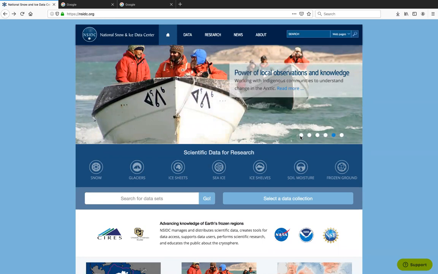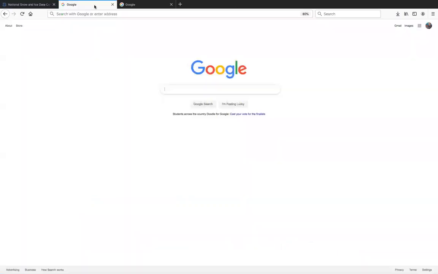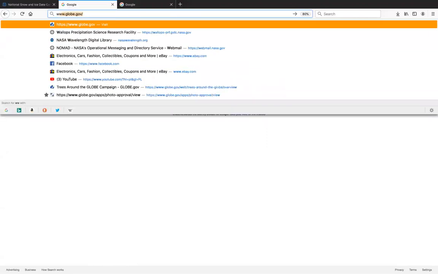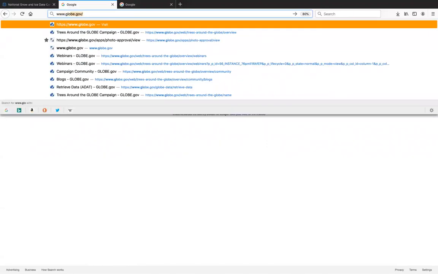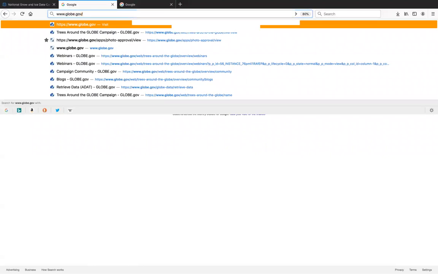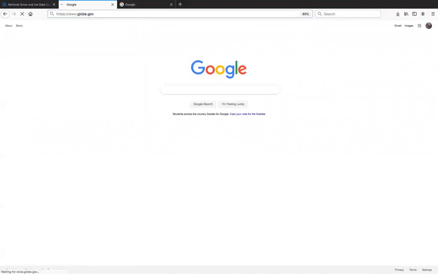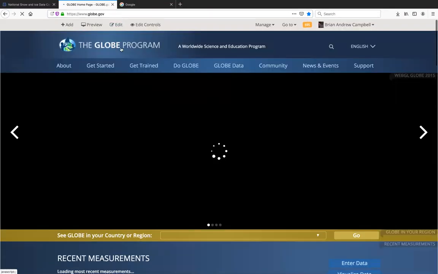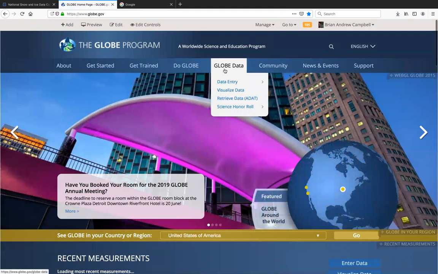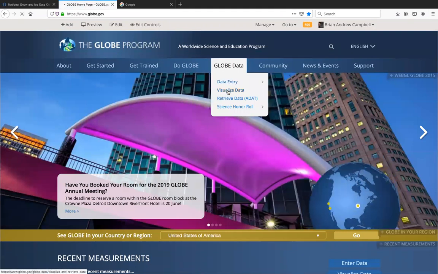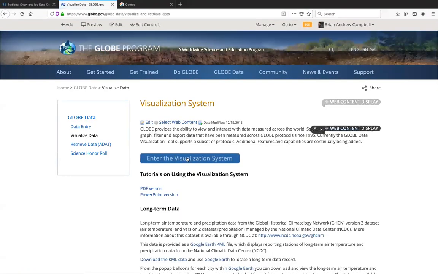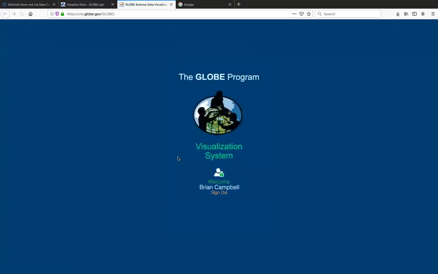So we're going to go to two different websites here. First, we're going to go to GLOBE. If you're in Google, just type in www.globe.gov. That'll take you to the GLOBE website, and we're going to start there first. Once we're on the GLOBE website, we're going to go under GLOBE data, and go to visualize data. We want to enter the visualization system by clicking on this blue button.